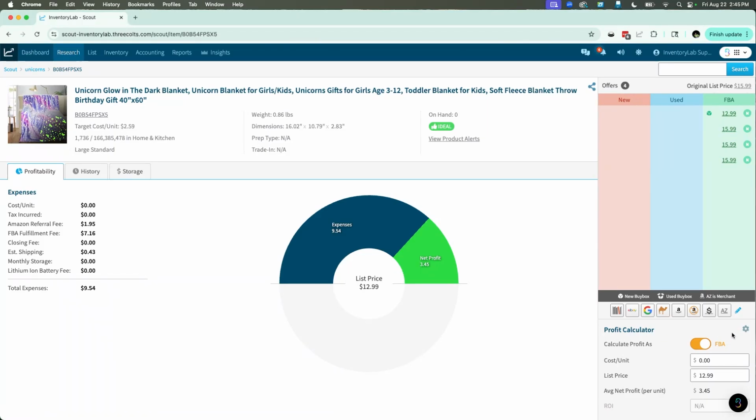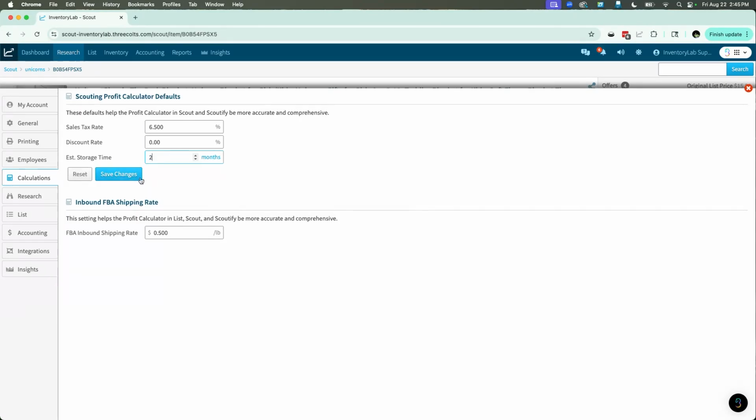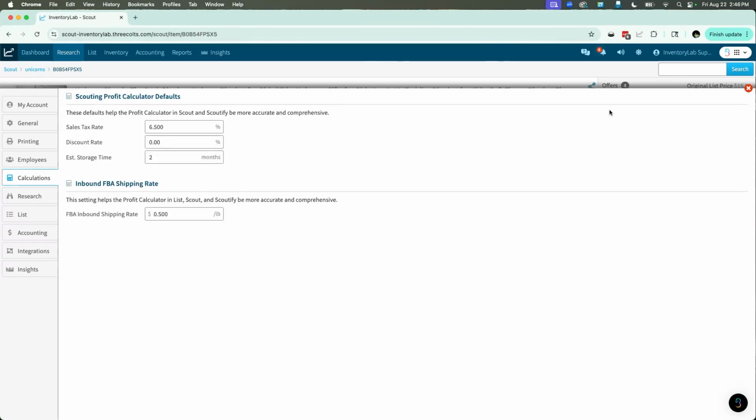But below that, we have our profit calculator. We can click this gear right next to it, and it's going to bring up some settings that we can input. We have our sales tax rate that can be included in our total. If we had a discount, maybe we're using our Target Circle card, we can put in 10% here. Estimated storage time is how long you think it will be in the warehouse. And below that, we have our inbound FBA shipping rate, which indicates how much we pay per pound sending our items into the FBA center.